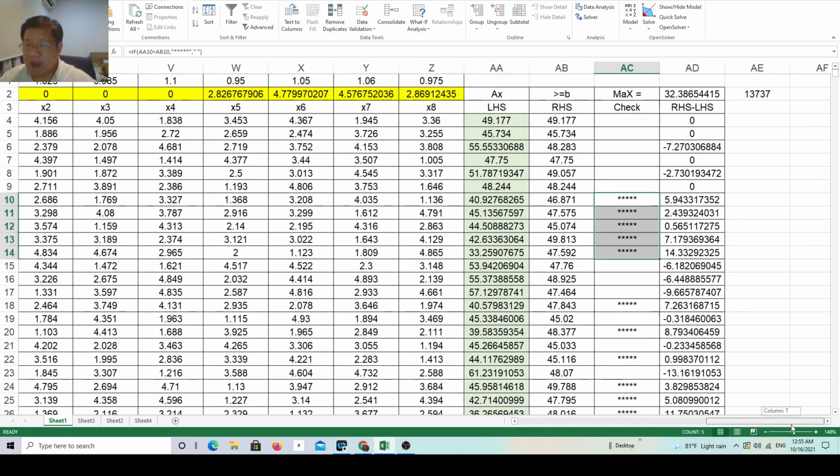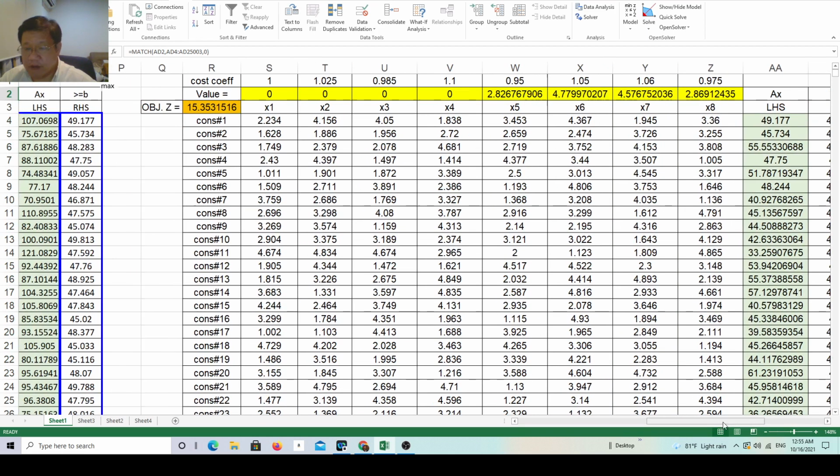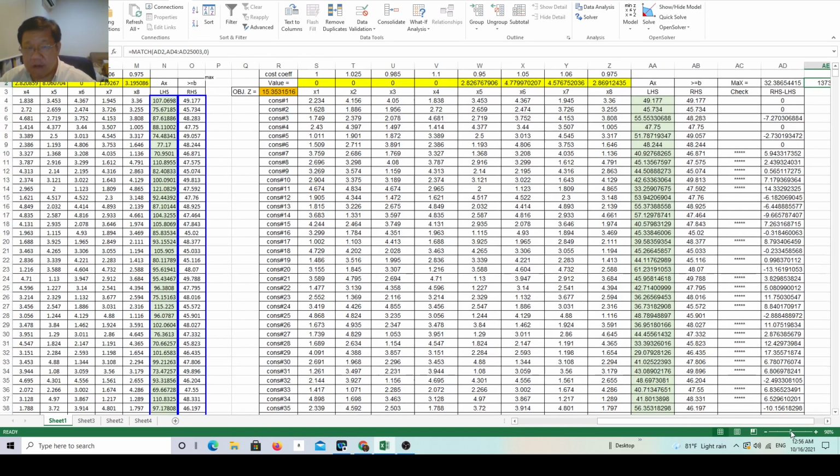And from this, the difference between the left hand side and the right hand side, we pick the largest one here, 32. But where is it? We cannot just go in here and take a look at that. But this match function here helps us identify that this maximum value along with this vector is in constraint number 13,737. So we can shrink down the size a little bit.